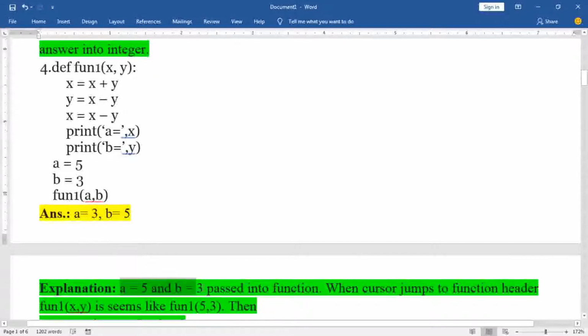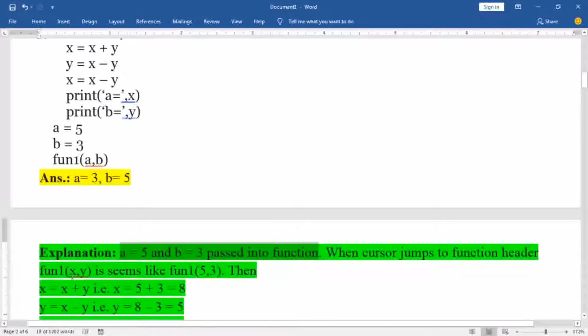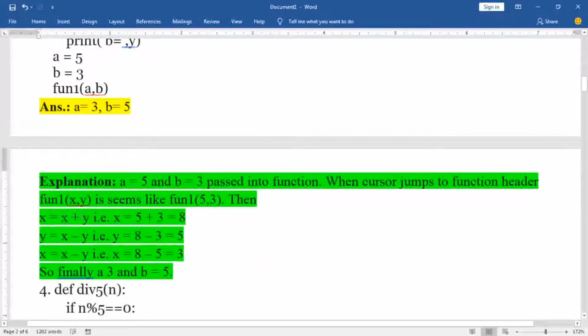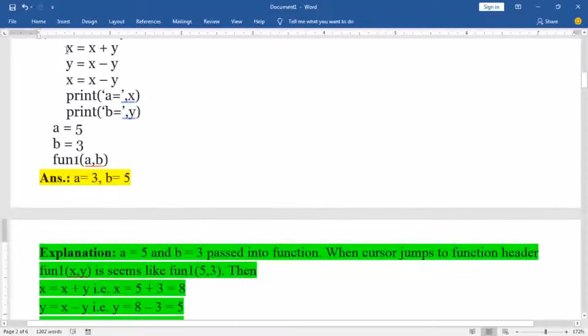When the cursor jumps to the function header fun1(x, y), it seems like fun1(5, 3). So when we pass 5 and 3, it will be something like this. Then x = x + y, that is x = 5 + 3. So here x = 8. In this statement, x becomes 8. After that, y = x - y. So what will be the value of x? That is 8. And what is the value of y? That is 3. So y = 5.